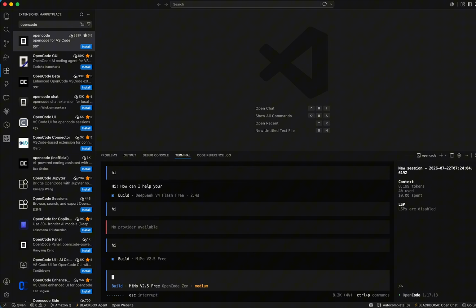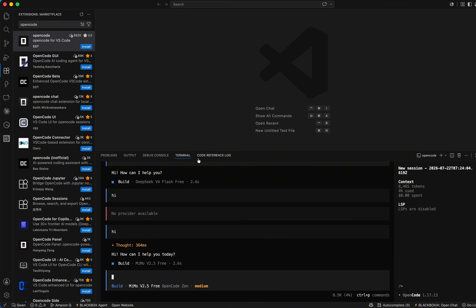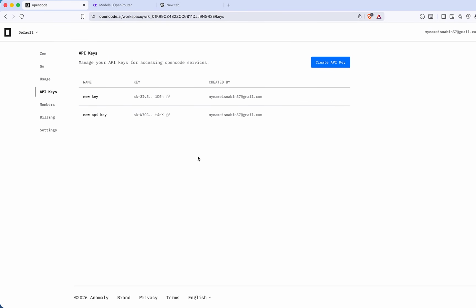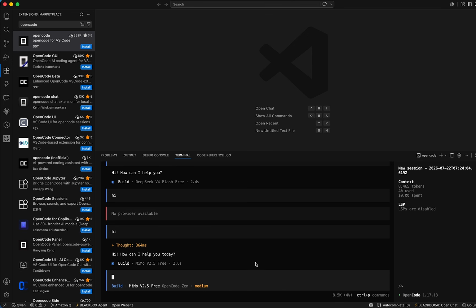Hi, Mimo is also working. You can see DeepSeek Mimo is working. Currently Big Pickle is not available. This is the second method that you can use open source and intelligent models inside your Visual Studio Code.